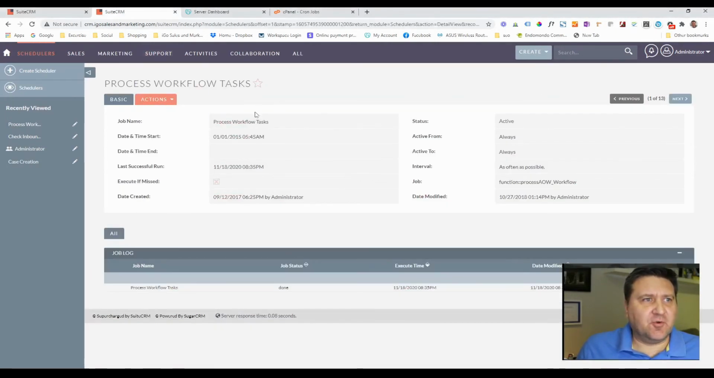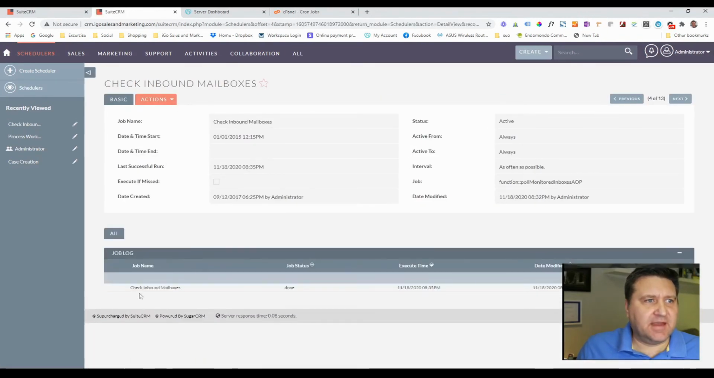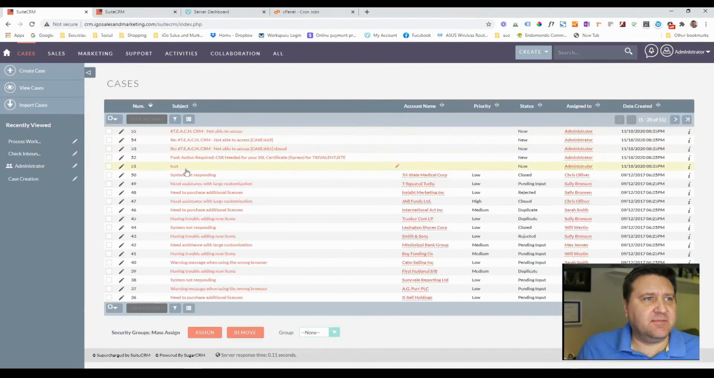I'm just going to have a look here in the schedulers and double check. So my check inbound mailboxes, okay, it has already run. If you have this set to every minute, you'll see a long list of them. I just had to activate my cron jobs to make sure this was running. Okay, but it's running now, and you'll see my test is here.